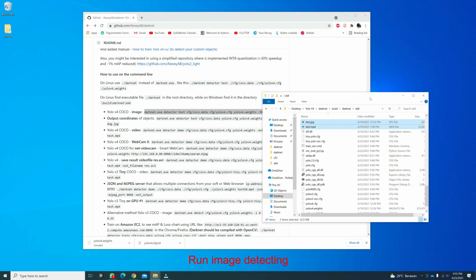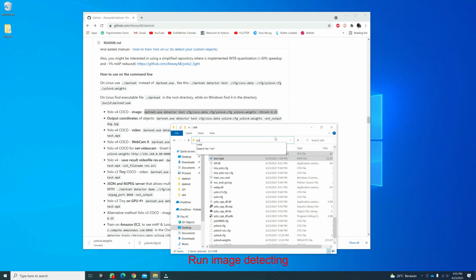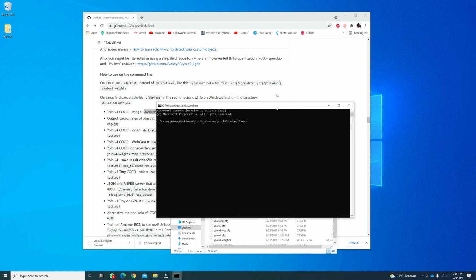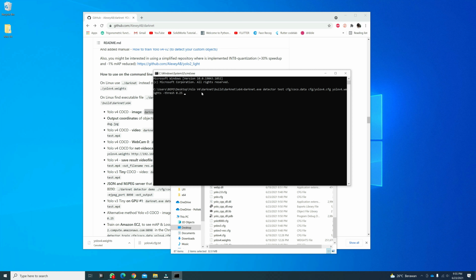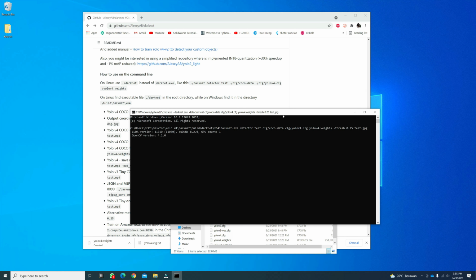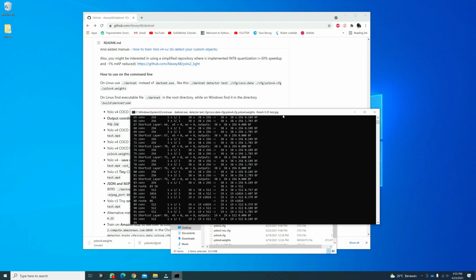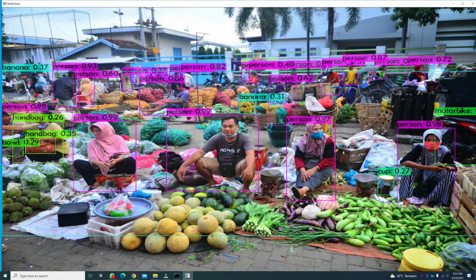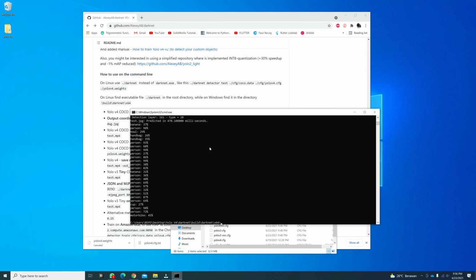Now we run the image detection. We can type cmd here. We can just copy and then point to the name of our picture. Just press enter and it will show the result. Now we can see the result can detect the person in the market.